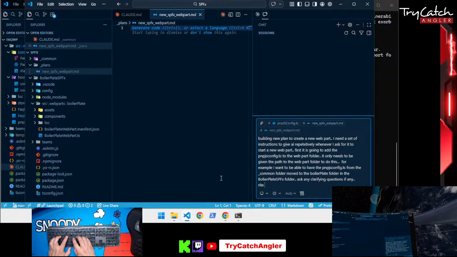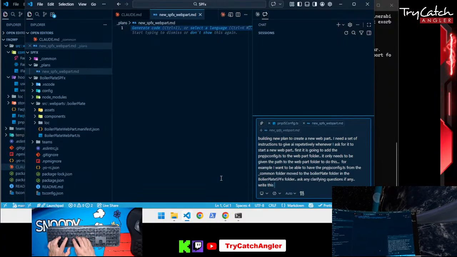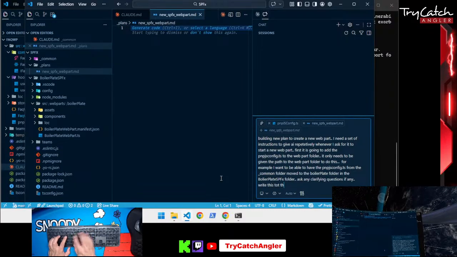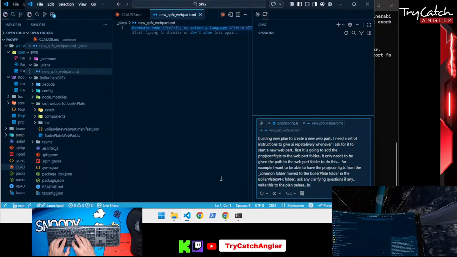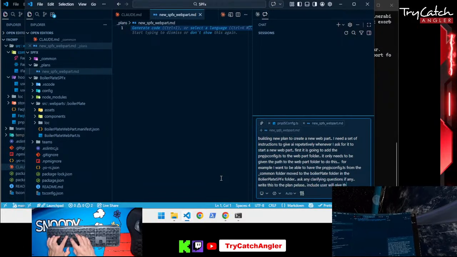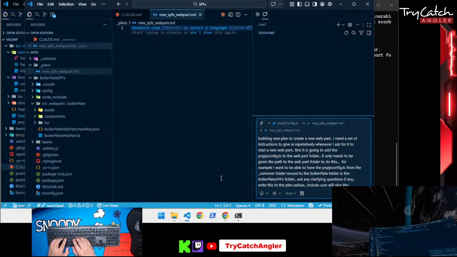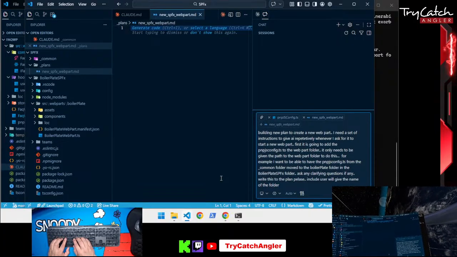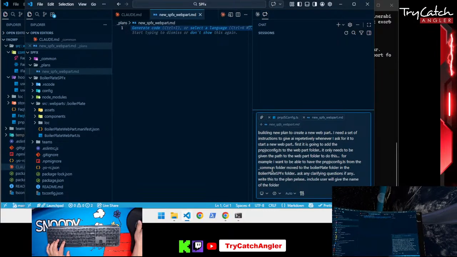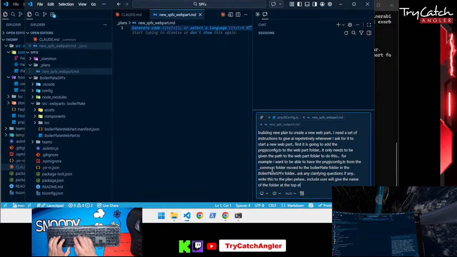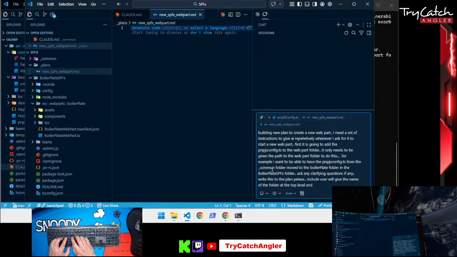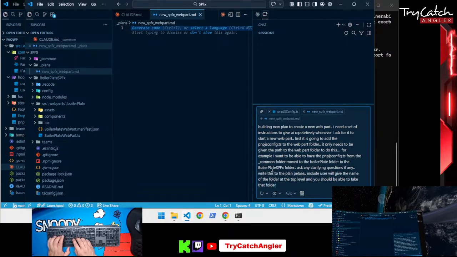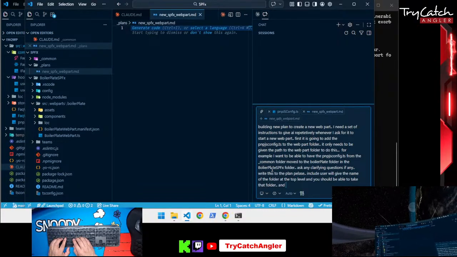Write this into the plan. I include user will give the name of the folder. I catch a look across at the top level, and you should be able to take that folder.